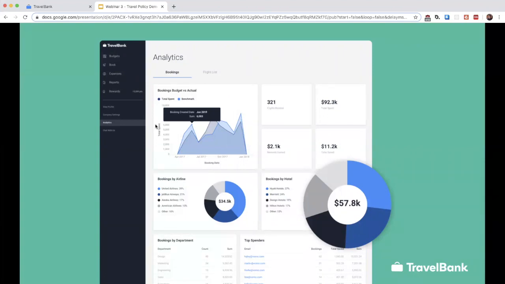This can be delved down deeper by department or booking date if you're looking for that, and there is a flight list, hotel list, and cars list where you can see really granular, detailed data, which you can export to a place where you are already doing data visualization and use that.